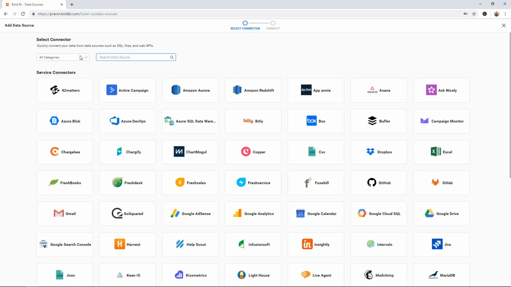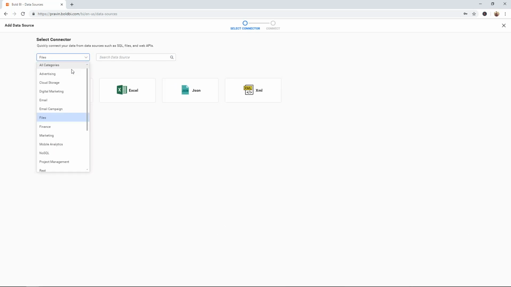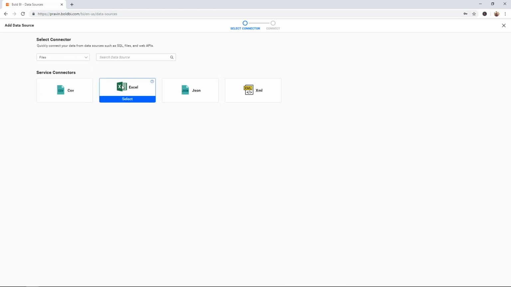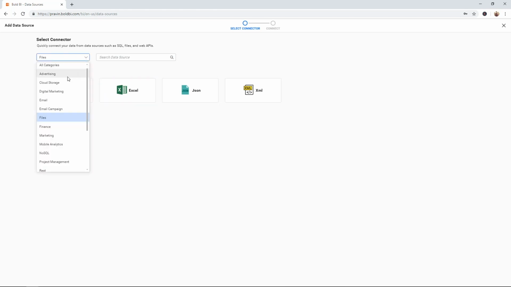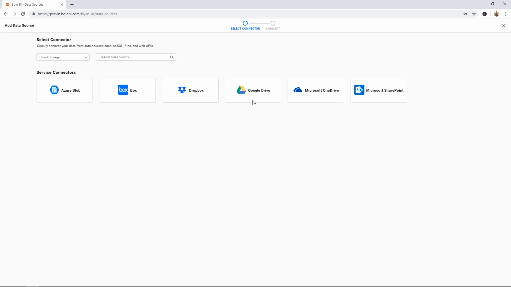In case you are going to connect a file that you have, you can either go for a direct file connection where you can upload your file, or you can go to a cloud storage, choose one from here, and sync your data directly from the cloud. The other thing is the REST API connections.